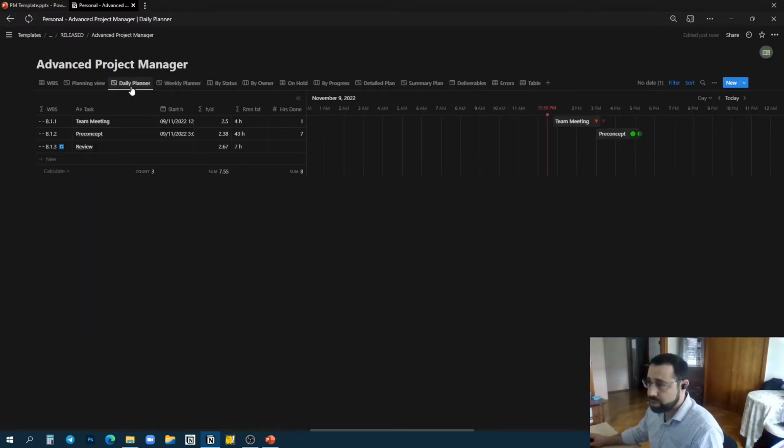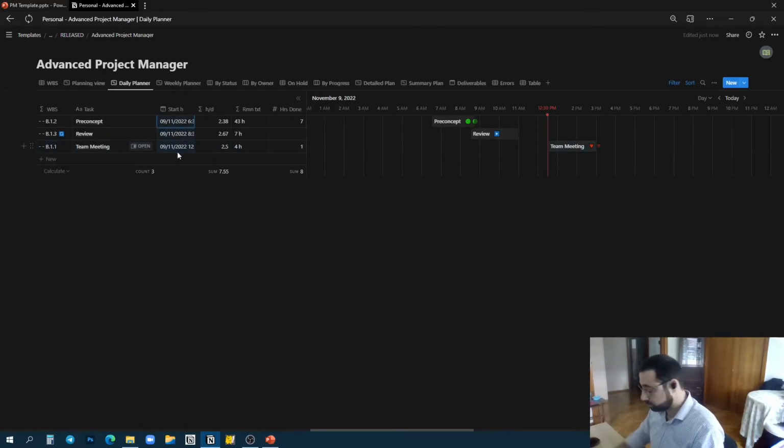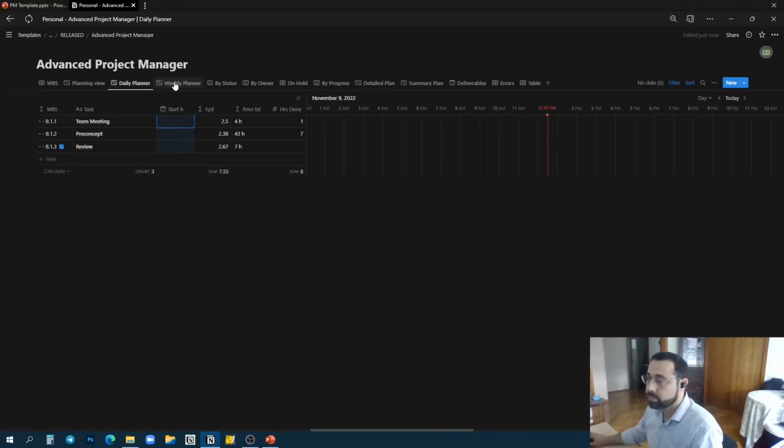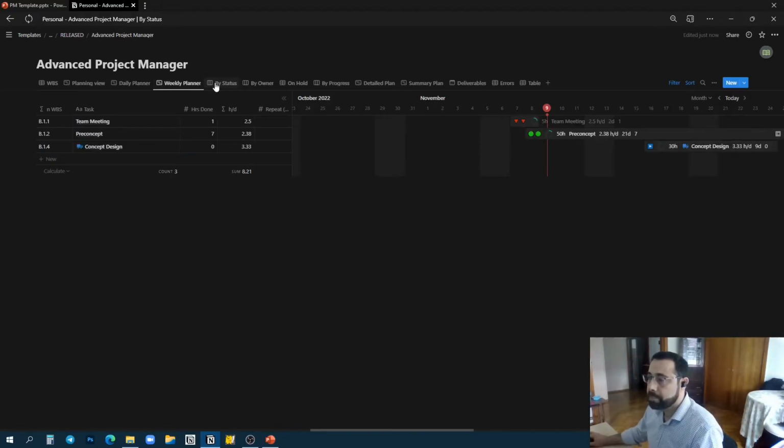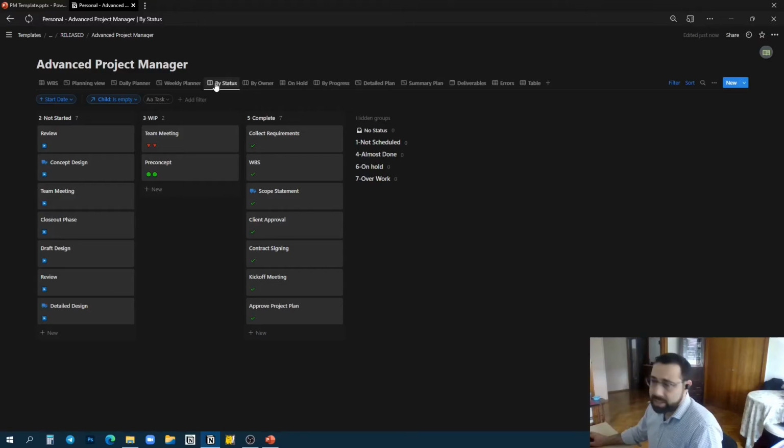By the way, I forgot to mention, when it comes to the daily planner, every day you need to delete these in order to start planning your day correctly. The next day, you need to delete these and start again, or just simply move it to the new timings. Okay. By status, what's not started, work in progress and completed.